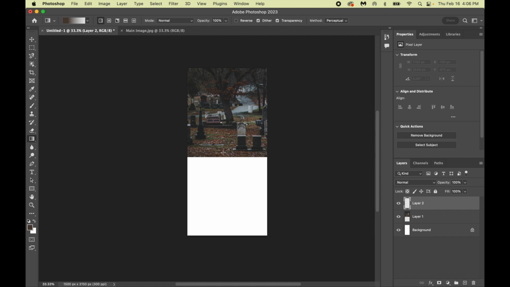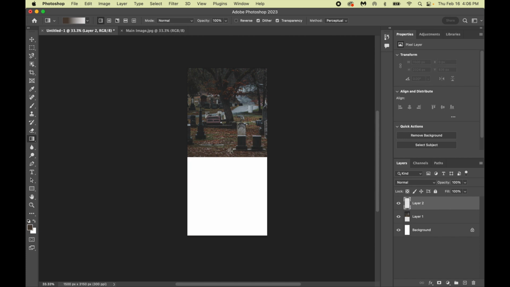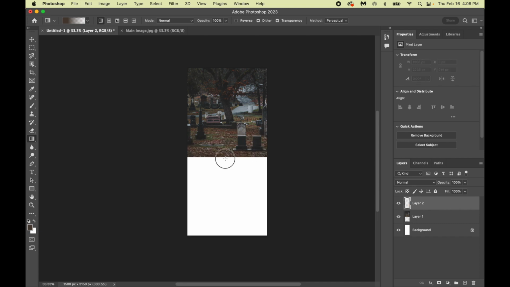Now, what's going to happen is where I start my click is where the brown will be, and where I let go of my click is where the transparency will be. So I do not want to start way down here and go up here, because then that is what's going to happen. So I'm going to undo that. I want to start at the bottom of my picture and only go up about halfway like this. Okay, so I can see that might be a little bit too much, so I'm going to undo that. Maybe come down a little bit lower.